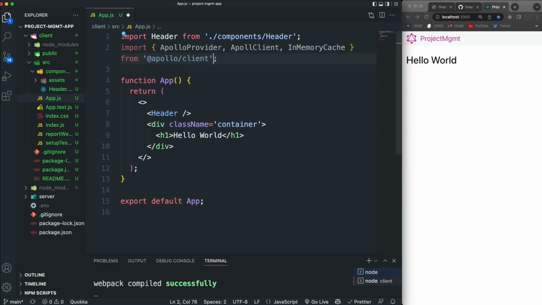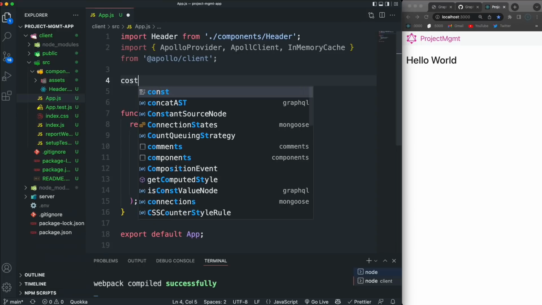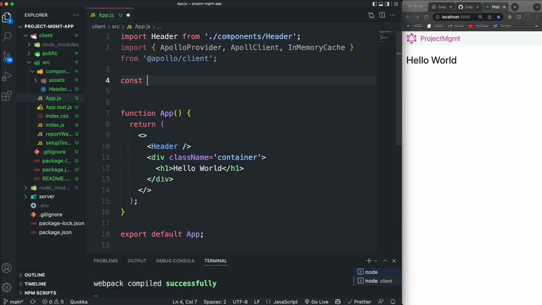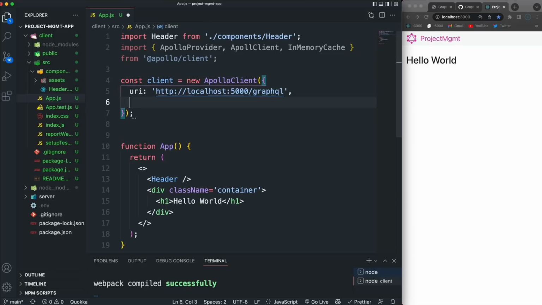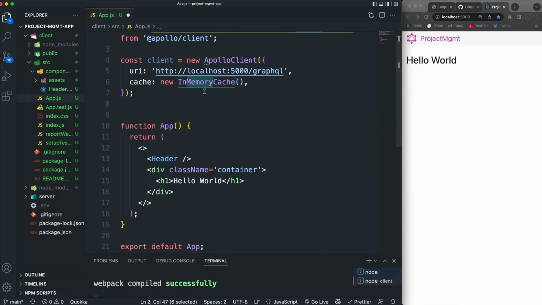And then what we need to do is create the client. So we'll say const client, and we're going to set that equal to a new ApolloClient, which we just brought in. And what we're going to put in here is the URI to our GraphQL project, which for me is localhost 5000. And then we also want to add for cache, we're going to say new InMemoryCache, which we brought in up here. Now, this doesn't do anything. It just sets this client variable.